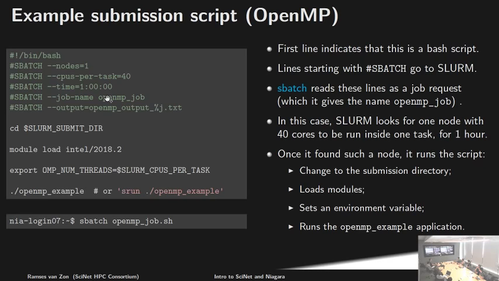I can give the job a name. In this case, I've called it OMP job, and I can tell the job where to put output. If there's any output during the job, because it's running on a compute node, not the login node, it's not attached to your terminal anymore. It has to put the output somewhere. By default, it puts it in a file called slurm dash and then the number of your job. If you want it somewhere else, you can put that here. In this case, I'm putting it in OMP_output_%j.txt. The %j gets replaced by the number of the job, the job ID, as we call it.